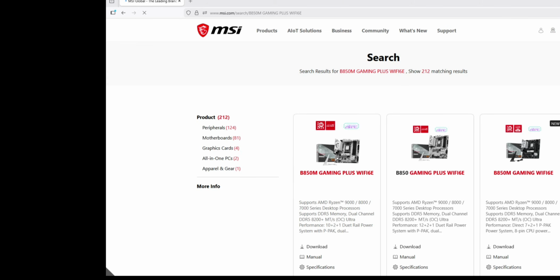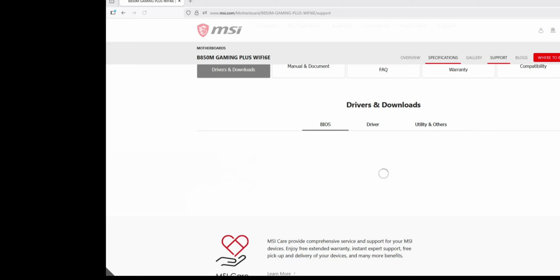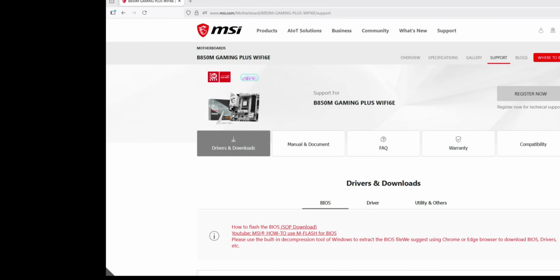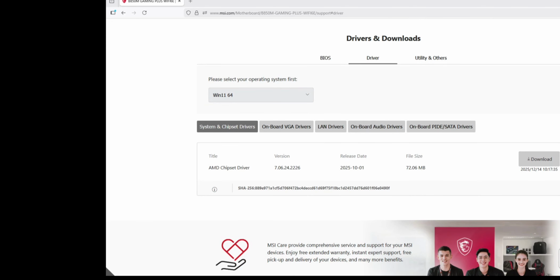After that, search your motherboard on this. You can see this one, just click on it. Then click on support and click on driver. Select the operating system, Windows 10 and 11, so both operating system drivers can be downloaded and installed. So first, the chipset driver, click to download.